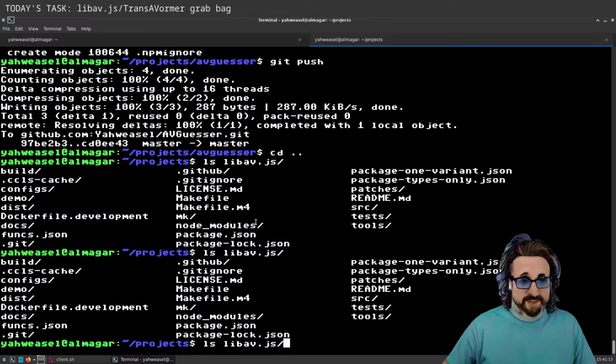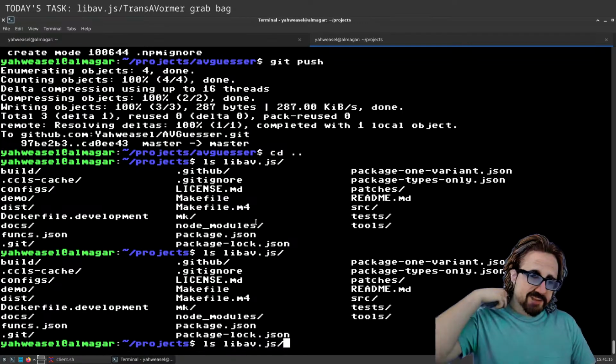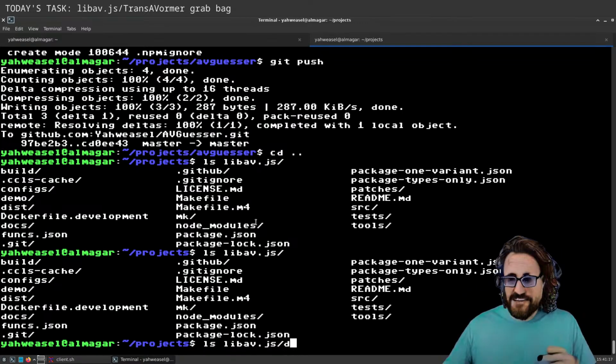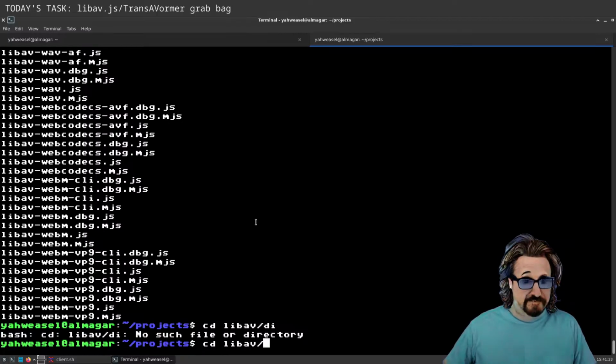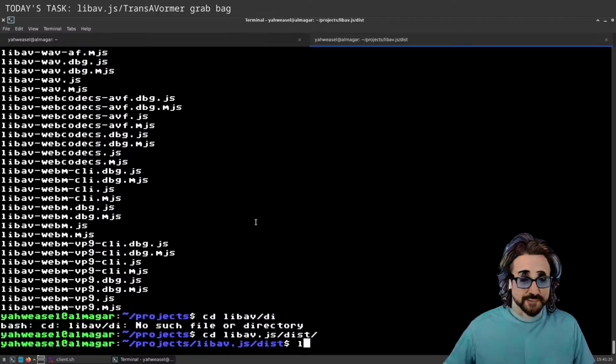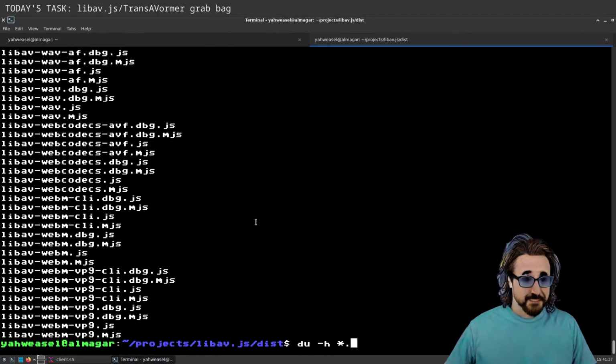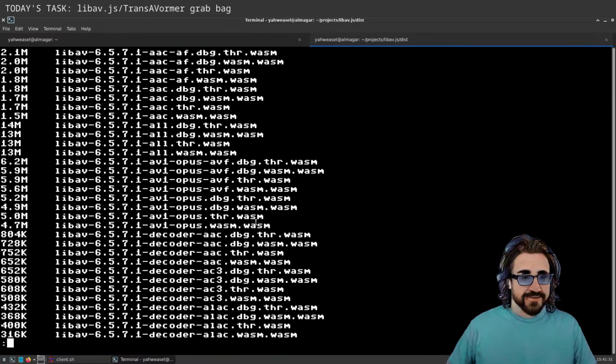I also have the version of libav all built out. There are many, many versions. The modularized versions of libav.js built out. Let's do a quick spot check on how big this is.